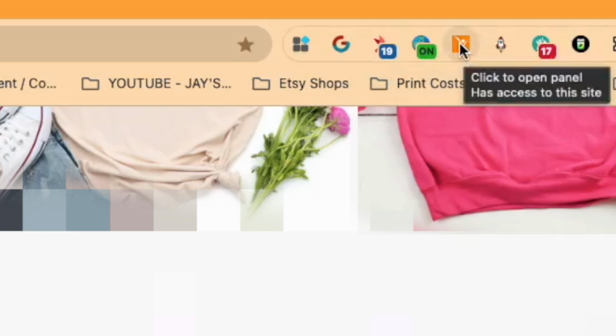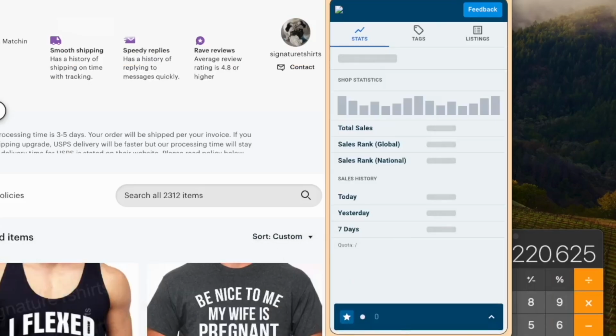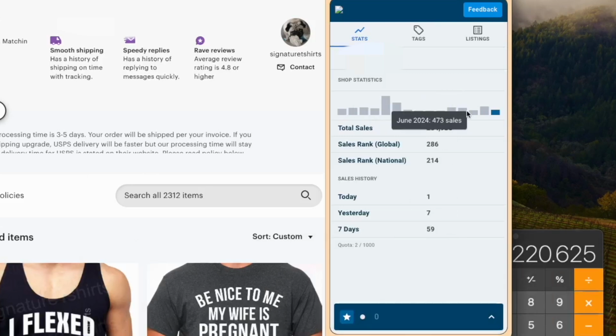So one thing I really like here is eRank's little Chrome extension. You just click on it and it's going to tell me in a quick snapshot what the shop has been doing over time. So you can see here, if I hover June, looks like they had good sales, like 1,200 sales in November last year, then December 800, and then we're in July 308 of this year, 560 in August, and September only 363 sales. Of course, October's not registered yet because we're only halfway through.